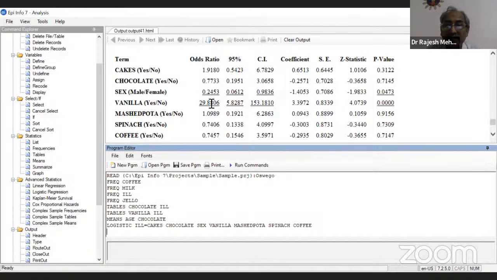Vanilla, yes, 29 times. Spinach 0.7 reverse. Mashed potato 1, that means almost similar. And here, if you look at the p-value, it is 0.04. It is significant. And if you look at the vanilla, Z is 4. That means P is less than 0.00001. So highly significant, right? So we can say that the males are less affected and people who are taking vanilla are significantly higher affected.